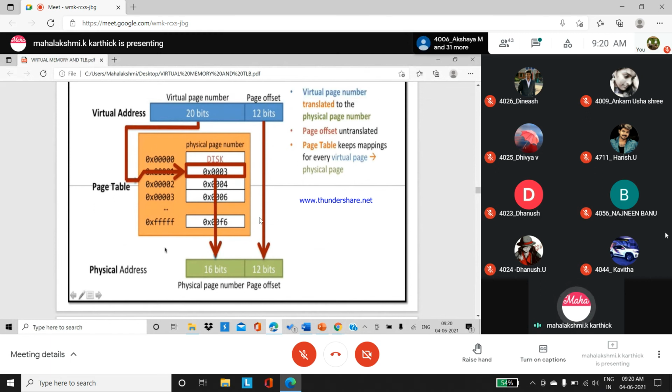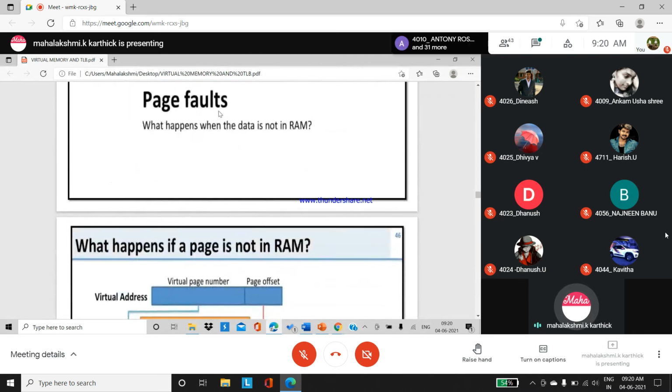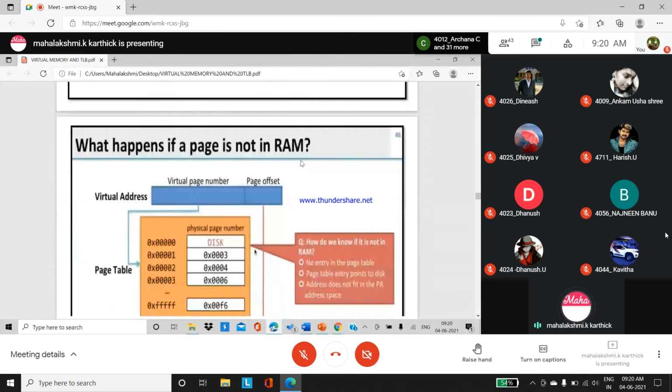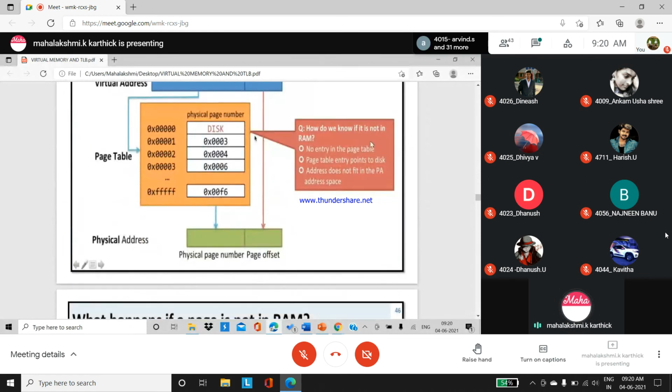If you see the page table details, for each virtual page, what is the physical page value, all those details will be here. If you face a page fault, what happens when data is not in the RAM? Very important concept. If data is not available in the RAM, what happens? How do we know if it is not present in the RAM? So we will refer to the page table. A page table entry points to disk. Then we can find that the data is not available in the RAM.